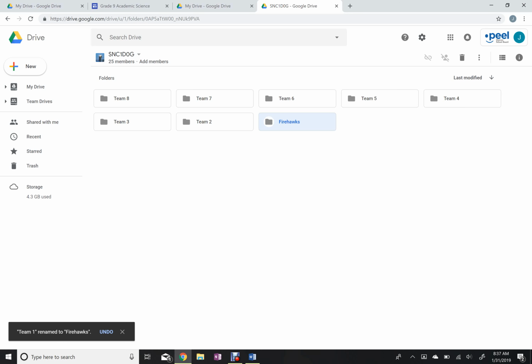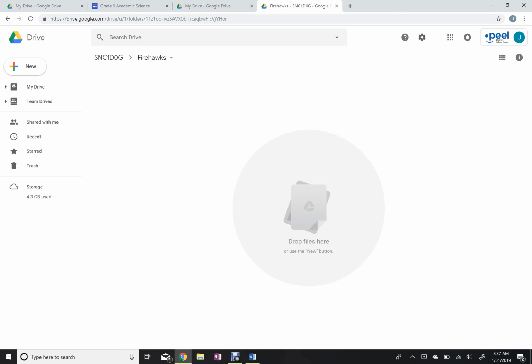And what I need to make sure then is everybody in my team has agreed to that name and they know that they're the Firehawks. And then when you submit stuff, you can make sure you put it in this folder. And as long as all of the Firehawks work is in this folder, I'll be able to see it.